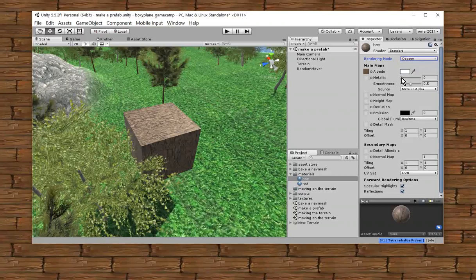Then there's a metallic setting, like how metallic this looks. Basically, it's going to give it a metal shine. Smoothness. You play with the settings, and you can see how it changes the texture a little bit. There are also height maps. I'm not going to get into that now. So for now, just know that you can actually change what's drawn on an object.